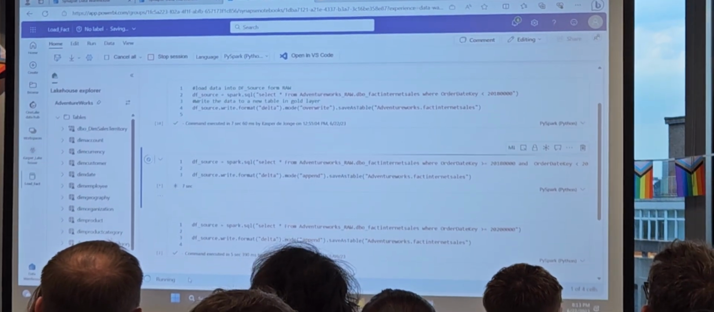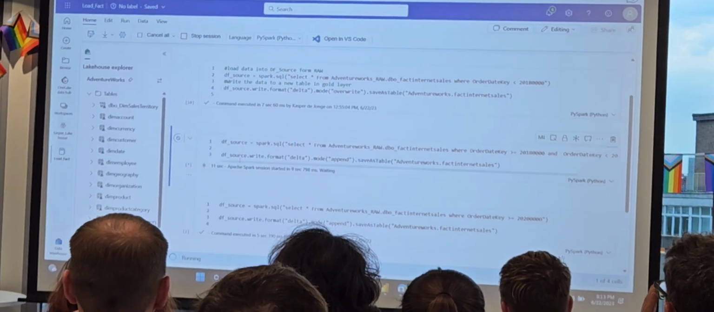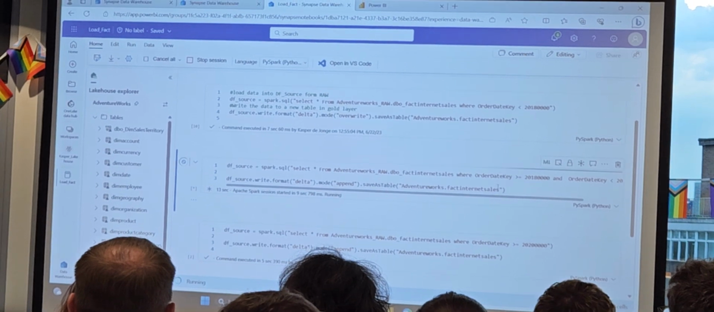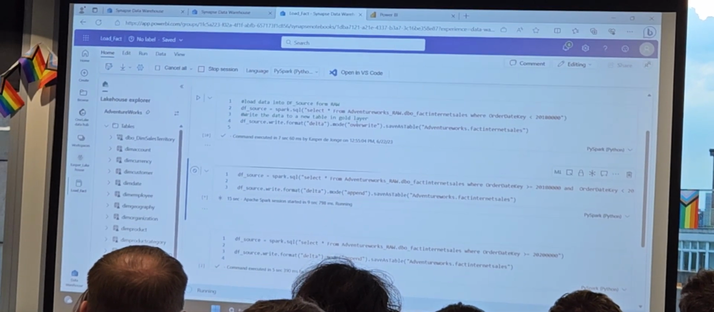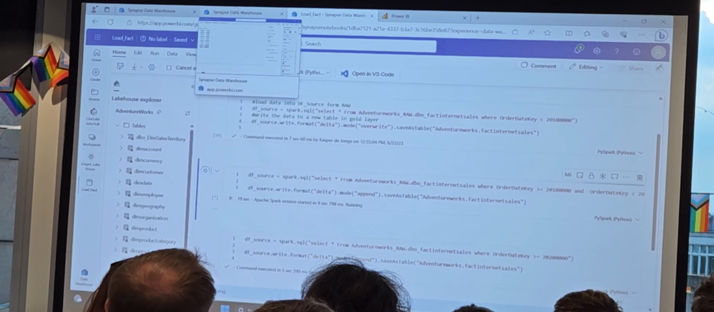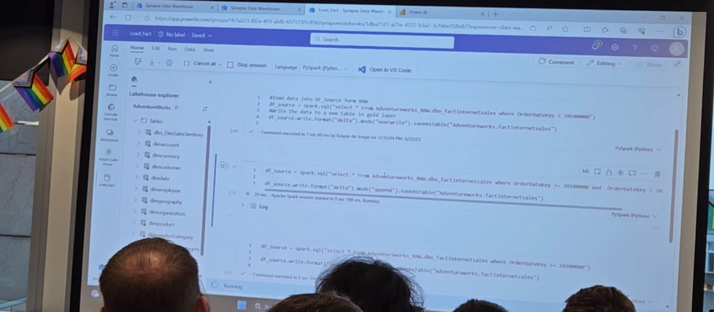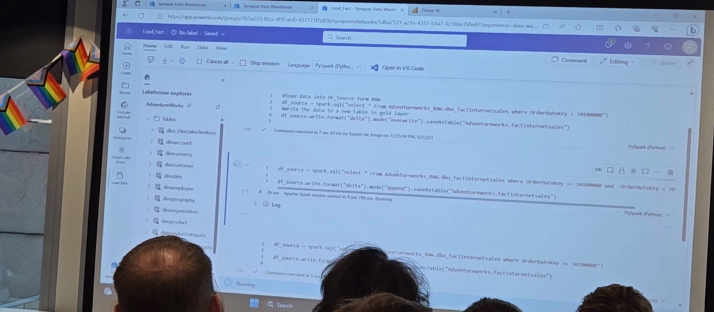Now it's running and it's adding data to my Lakehouse. And now what I can go ahead and do is pretty easily and quickly go in, and let's make sure it ends quickly. Yeah, now it's almost done. Loading in data.